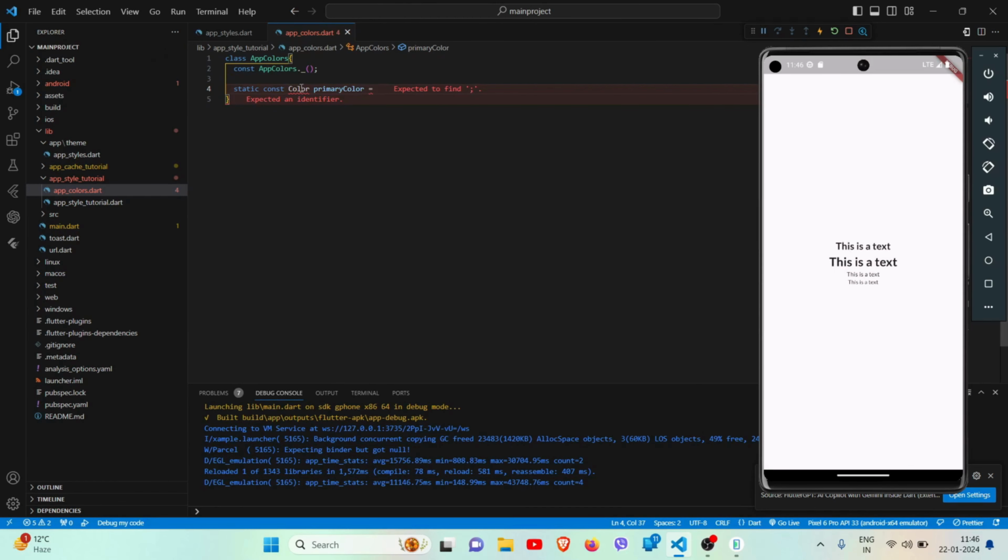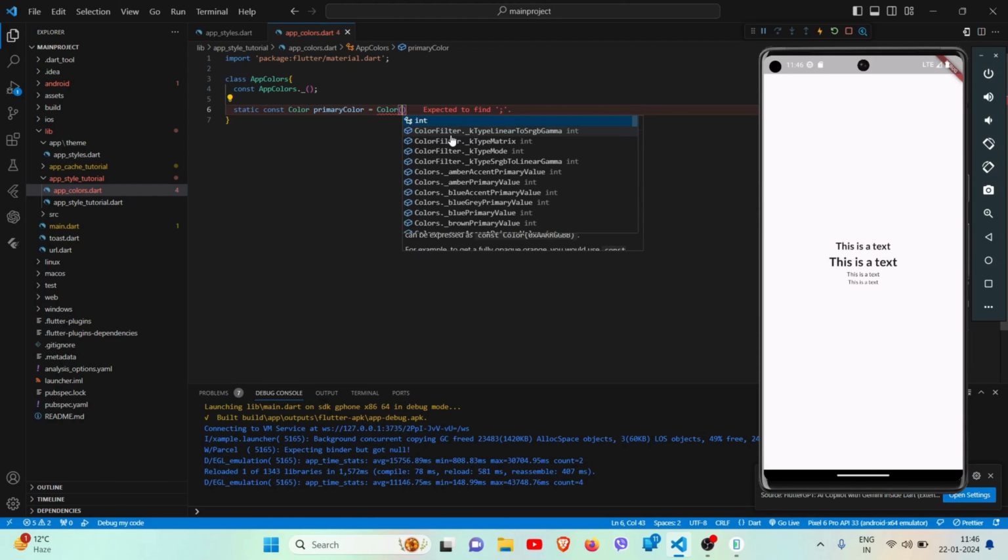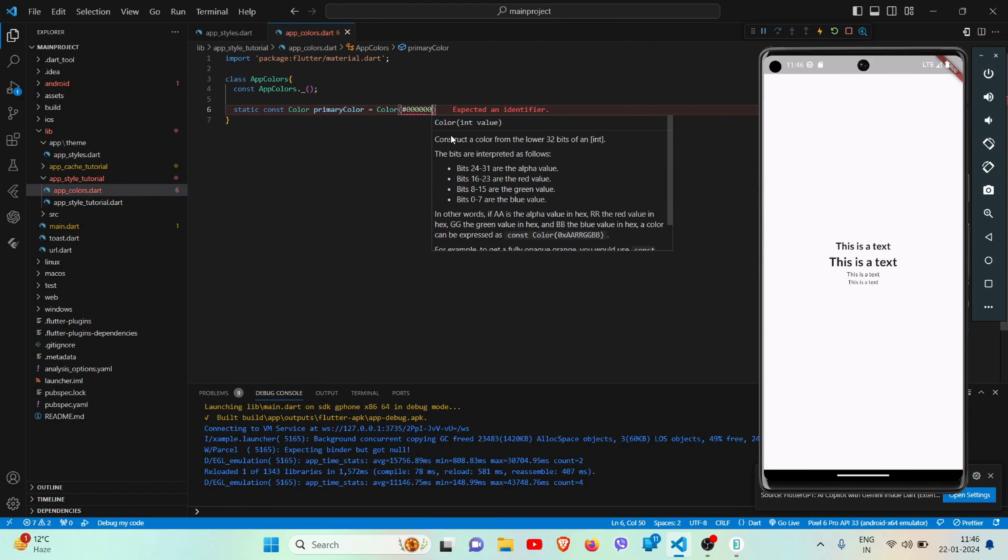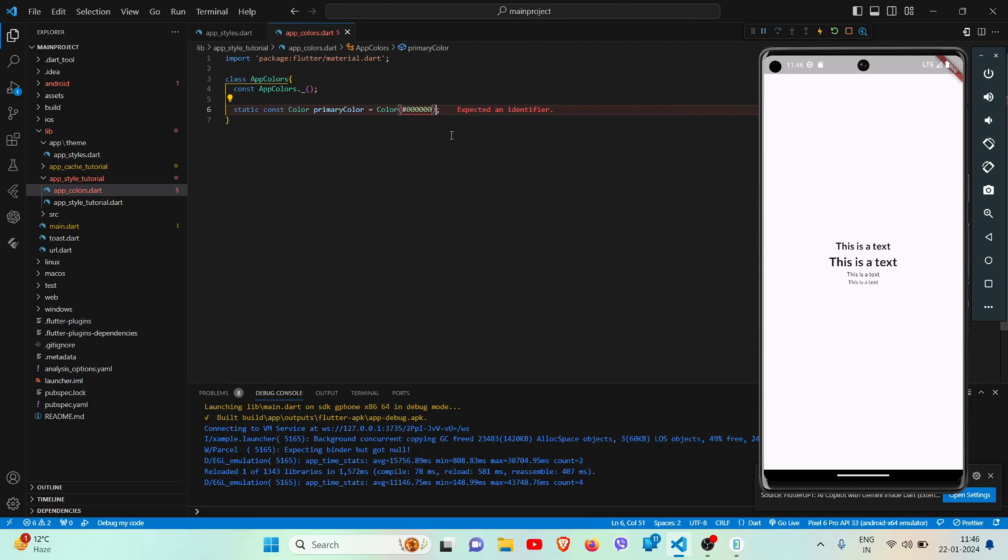We need to import Material here. For testing purposes I will give a hex code, 0xff0D1116. This is a black or gray-like color. We can also define more colors, like if we have a primary, we can say text gray. So let me write a gray here.